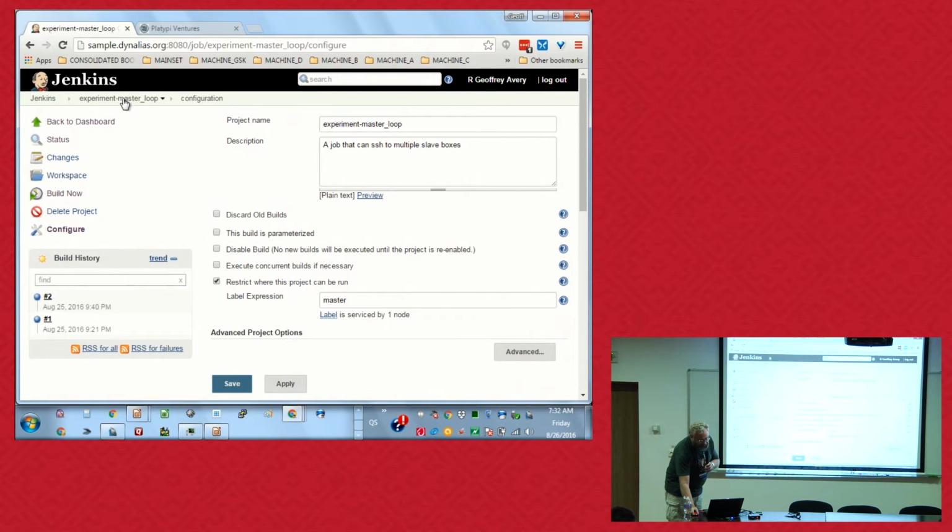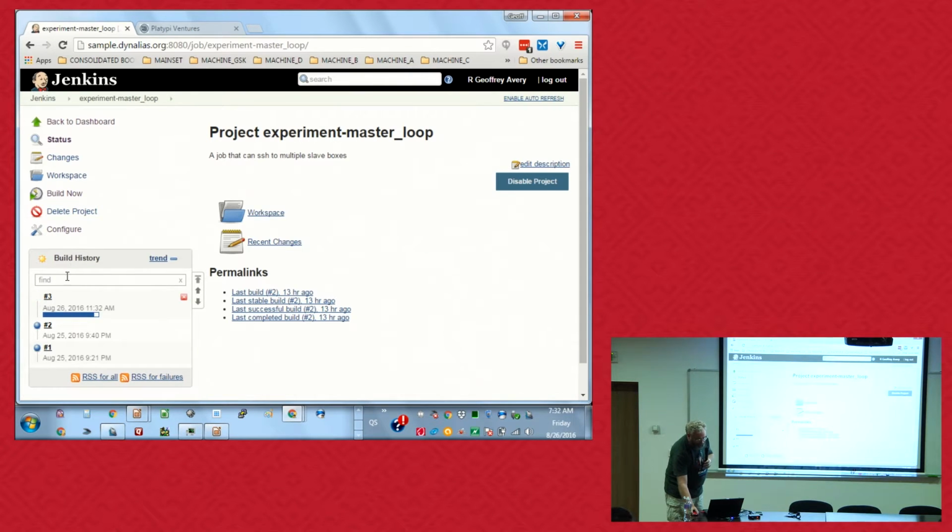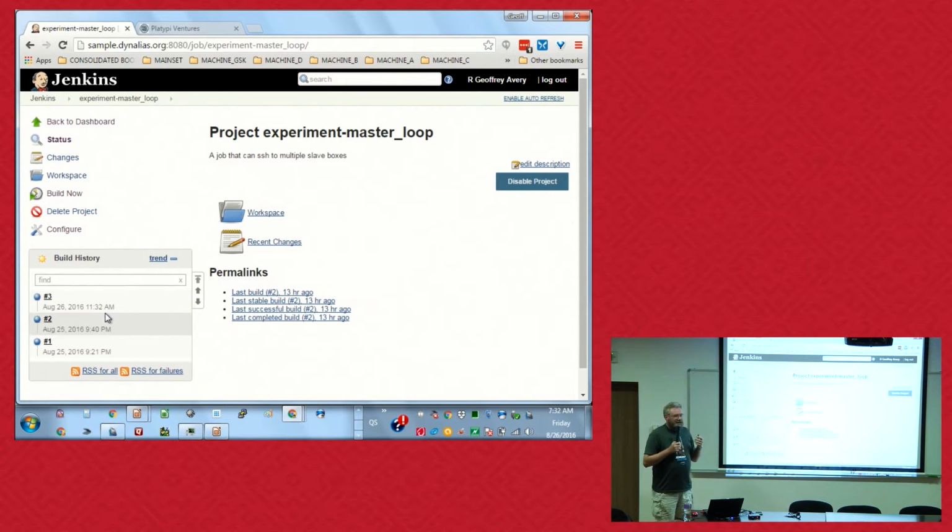And if we run this one, notice it just says build now. It doesn't have any parameters because we didn't have any. And this bar here, sometimes it's really quick and shows you that it finishes. Sometimes Jenkins gets confused and just keeps showing you that it's not done, even though it really is. If you reload the page, it'll take care of it.